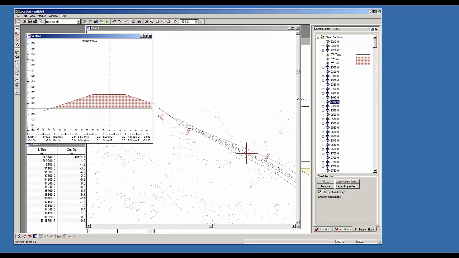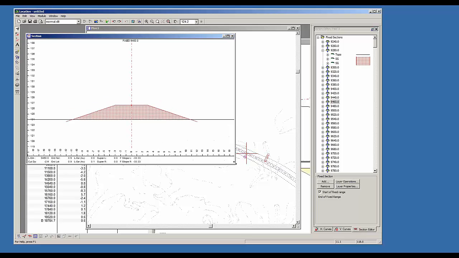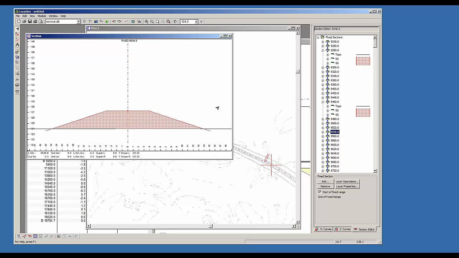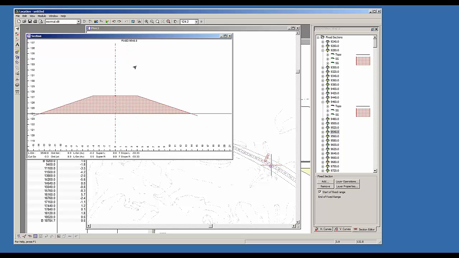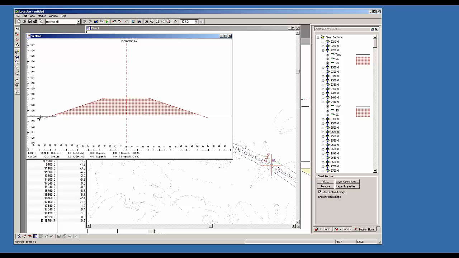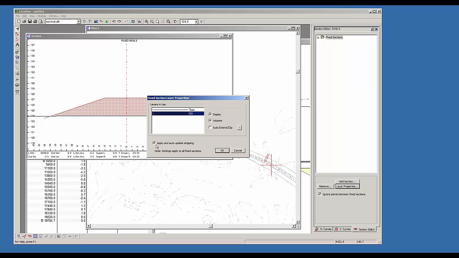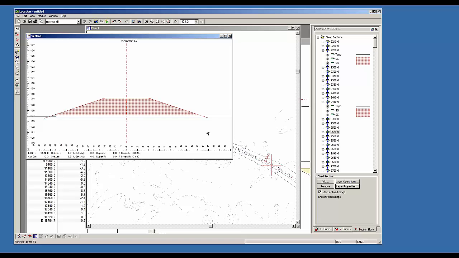Let's just look at some of these sections. And you notice that that was the section that was exported, and it's sticking through the ground at that location. The reason for that is we don't have stripping. This section represents the cross section after it was stripped, and in fact I can enable stripping here. Apply stripping just to see that effect.